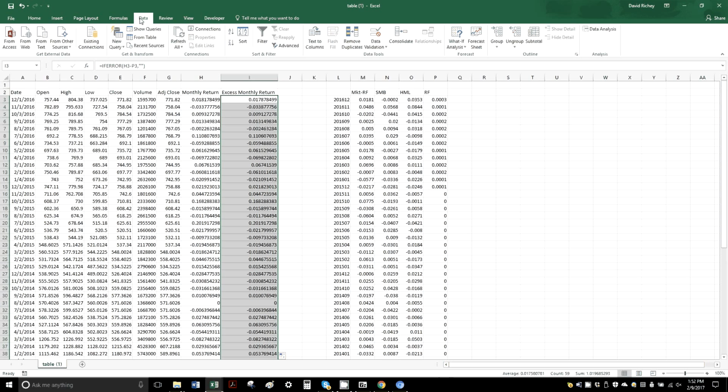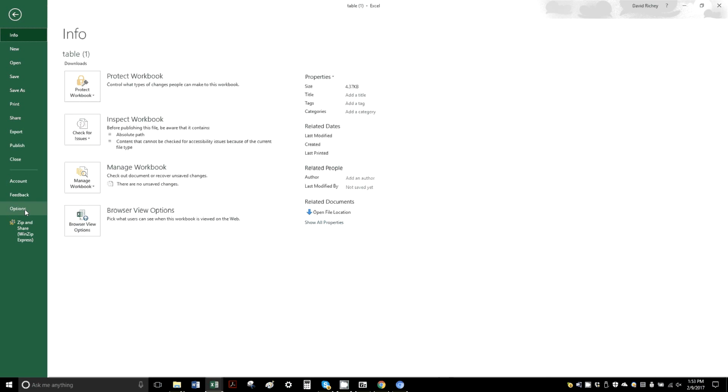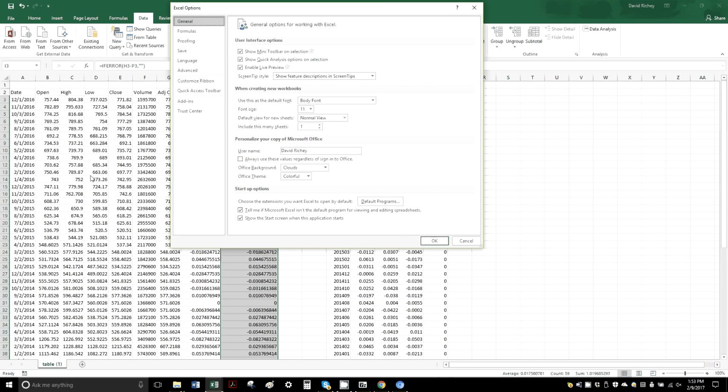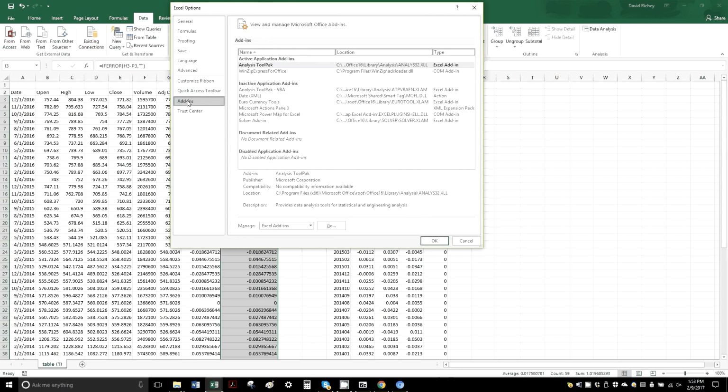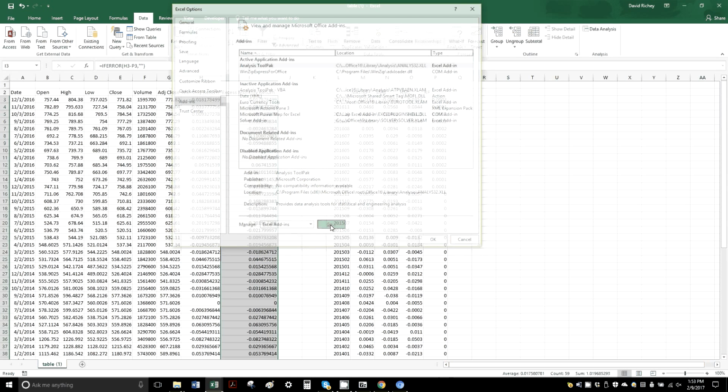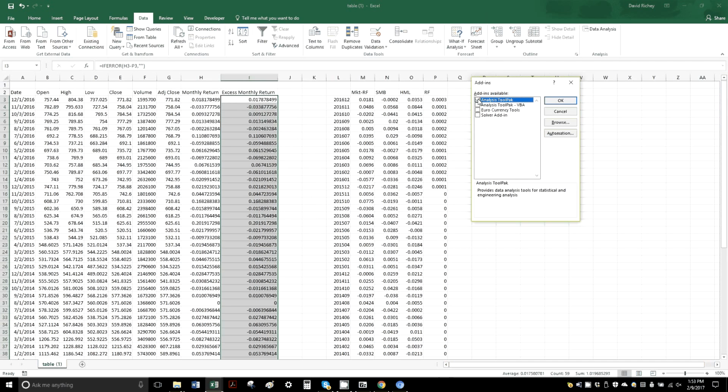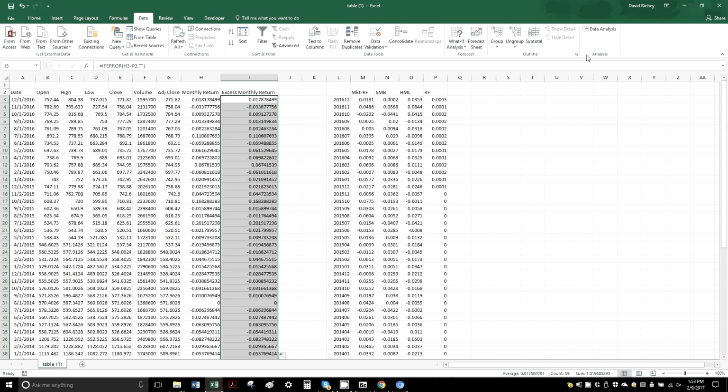So come to your Data tab right here, and if you have Data Analysis already open, click on that. If you don't have it, I'll show you how to open it now. Click on File, go down to Options, come here to Add-ins, and then it's going to be under Inactive Application Add-ins for you if you don't have anything displaying here. Mine is under Active, but click on Analysis ToolPak, and then click Go, and then check where it says Analysis ToolPak. And then hit OK. And now your Data Analysis should be displaying. Go ahead and click on it.